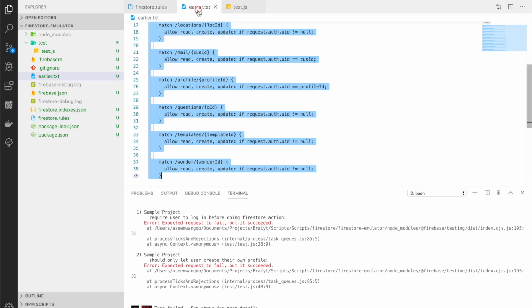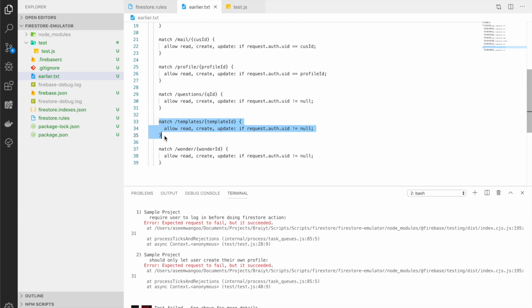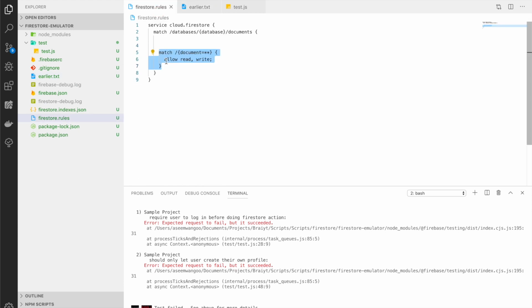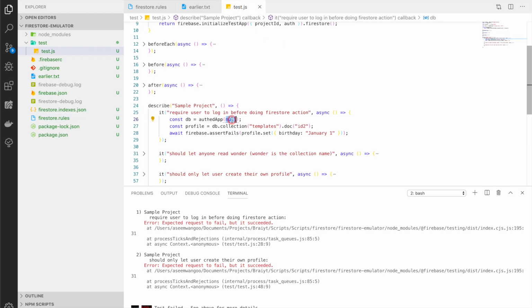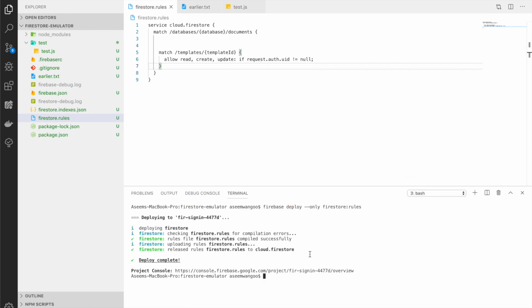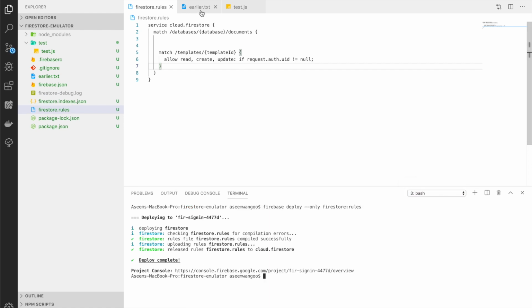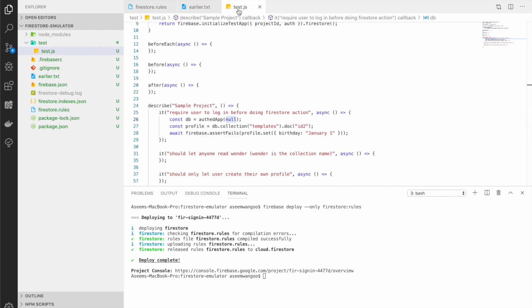So now let's go to our templates, copy this, and paste here. This rule says only if the authenticated ID is not null should the test case pass, and here we have passed it as null. Now let's deploy this rule again. We go to the third terminal and we deploy. The deploy is complete, and now let's go back here and run our test.